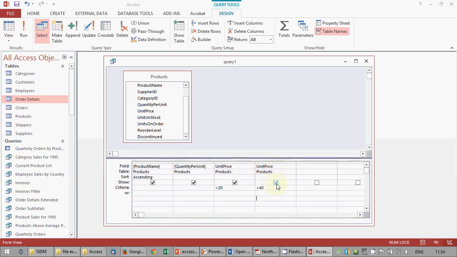If seeing two unit prices disturbs you, just uncheck show here. This field will still exist, so it will still be taken into consideration, but will not be displayed. However, it is honestly not the best choice. There are better choices. One of them is writing larger than 20 and smaller than 40.